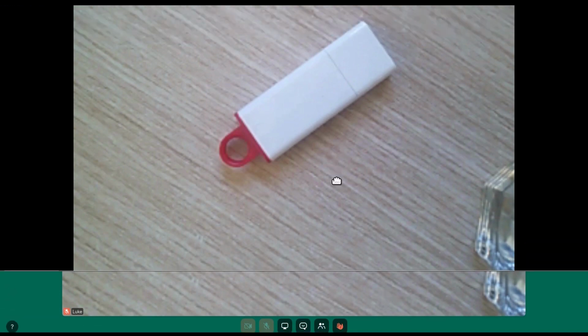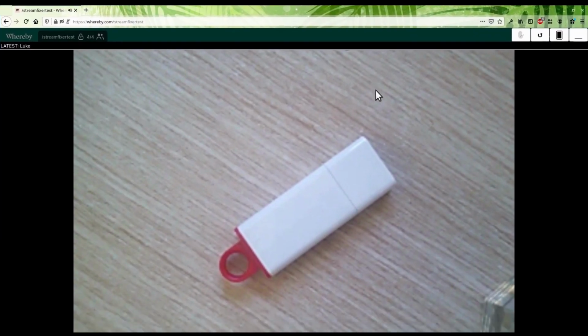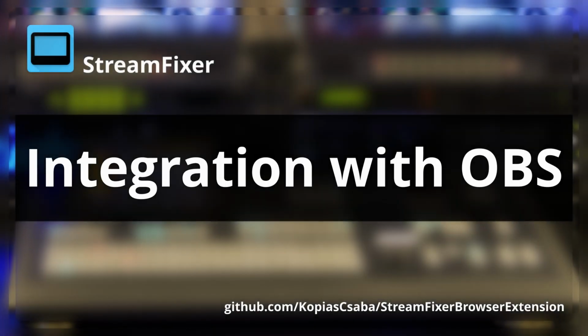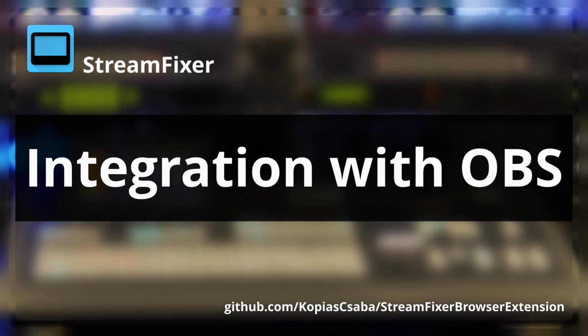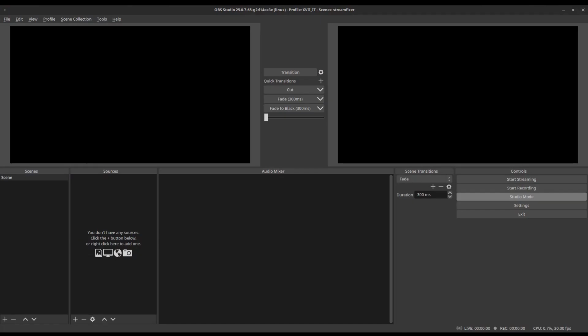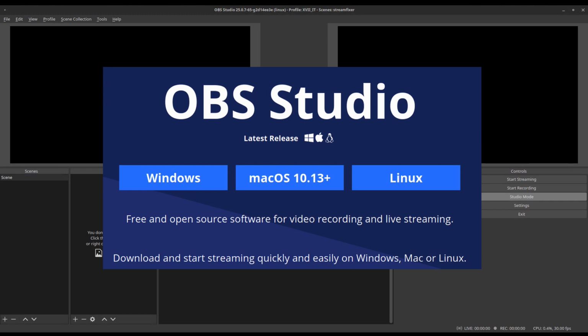With this function you can interact with the application and when you are finished you can enable the full width overlays for later use. How to use it in a streaming software? Now I'm going to show you how to integrate this extension into OBS Studio, a free and open source broadcasting software.